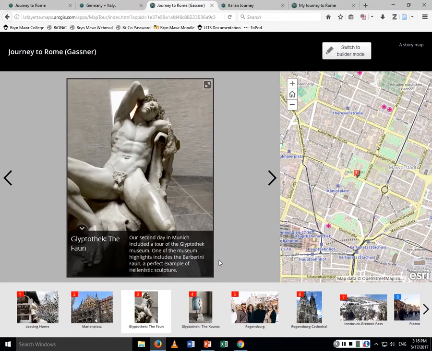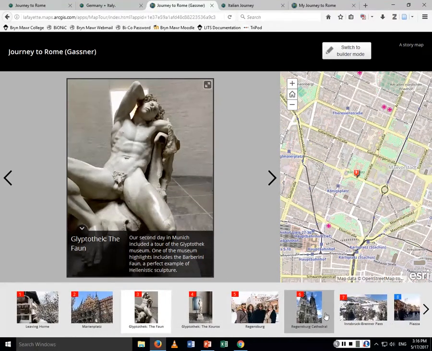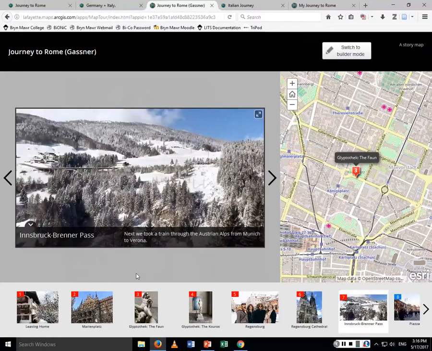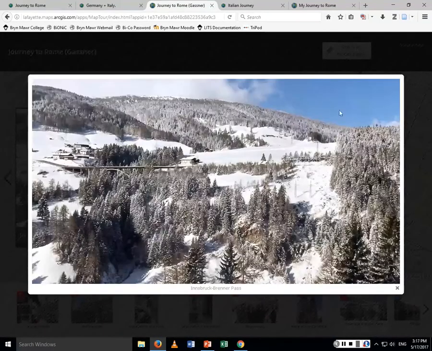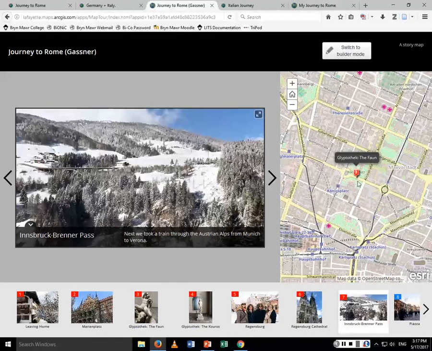So that's one. The next, we can move. Oh, no, that's too far. I wanted to show you another image of the mountains. The Innsbruck, the Brenner Pass. Next, we took a train through the Austrian Alps from Munich to Verona. Again, you can magnify. And normally, there should be the map. I'm not quite sure why the map isn't up there. I did a test run.